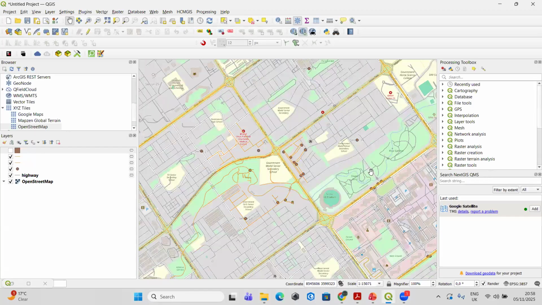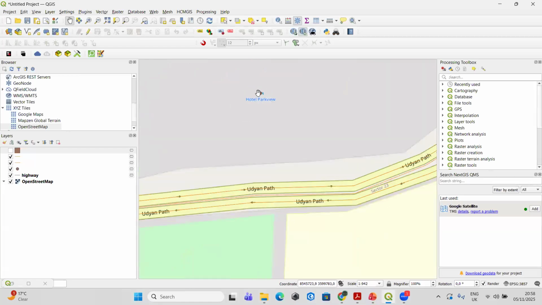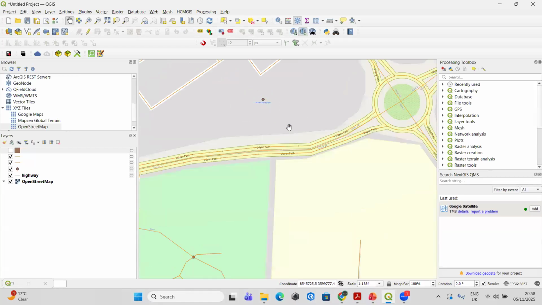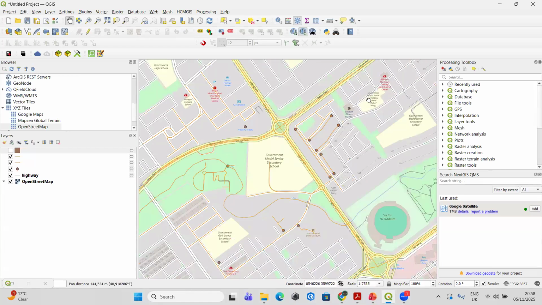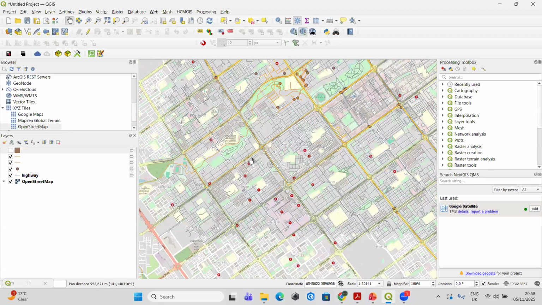So for now, I can see someone has not made the school. So I can go to OpenStreetMap and create a school, and that data will also be added to this. Now someone has added this point, that is Hotel Park View. So different kinds of data sets are available.